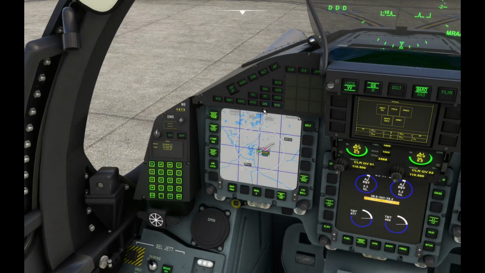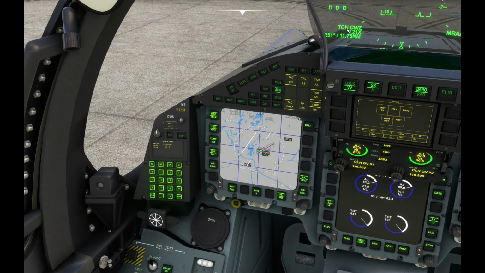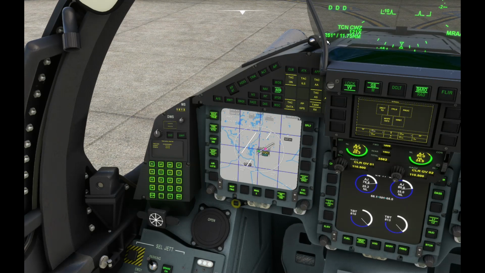Okay, so we're going to start off by setting the TACAN. So our first one is going to be Cranwell on 121 X-ray. So as you see, it's already here. But if I want to type it in, it'll be 121 and enter, and that would tune in the 121 X-ray TACAN for Cranwell. If we just click on TACAN here, you'll see the TACAN Cranwell is tuned in. 251 degrees bearing on an 11.75 nautical miles away.